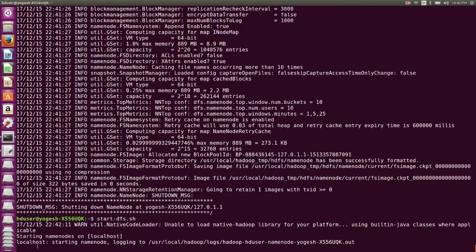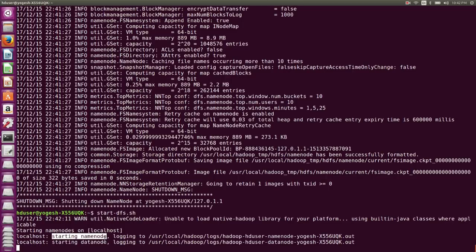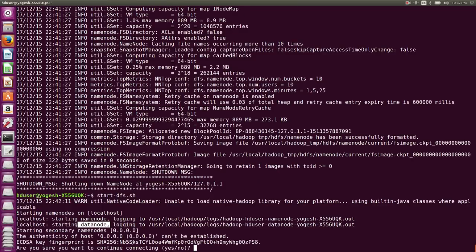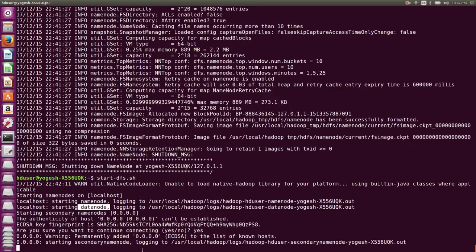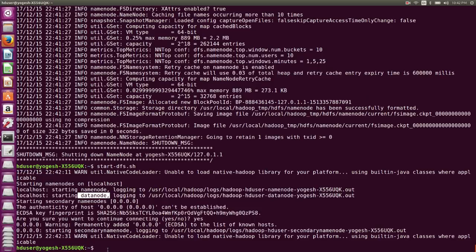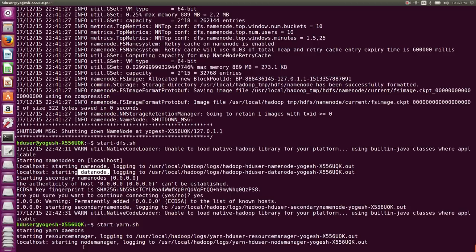So it is starting the namenode, you can see it here. It is starting the namenode, then it is starting the datanode, and it is asking us, are you sure you want to continue? So let's say yes. It is permanently added this host to SSH, starting the secondary namenode also. After this, again start yarn: start-yarn.sh. So it has started the yarn daemons, resource manager and node manager. Ultimately what you should get is all those 5 nodes: resource manager, node manager, datanode, secondary namenode, and namenode.